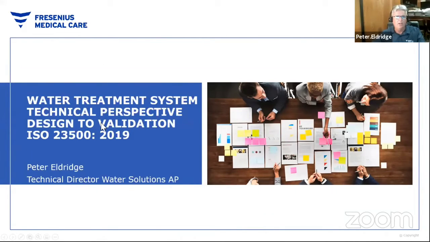You'll note one change in my title is that I haven't said from design to implementation. I put down validation because it's very relevant to the ISO 23500 and the fact that I know that in India, your government is working towards the water treatment system, in particular the reverse osmosis system, becoming a medical device. They've been a medical device in most other countries for 15 to 20 years now, but your government has mandated that the devices used for dialysis should be a medical device.